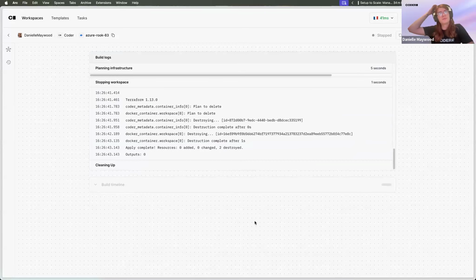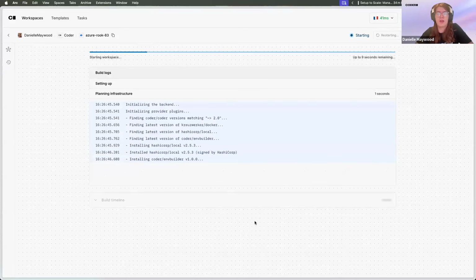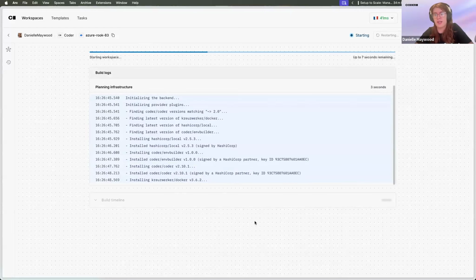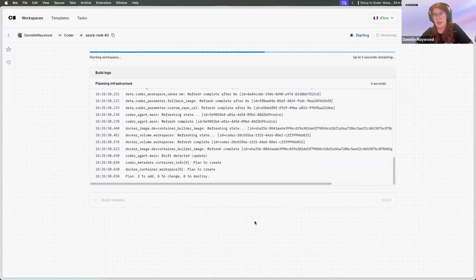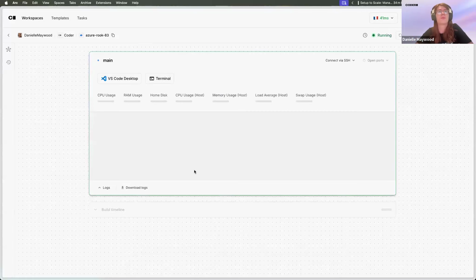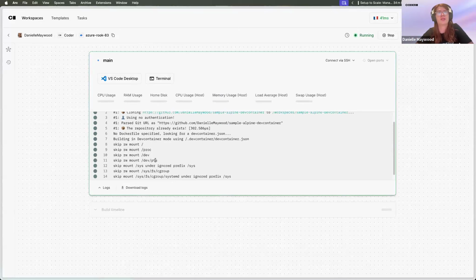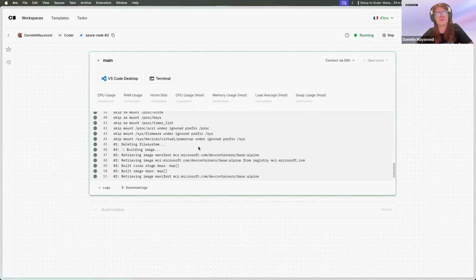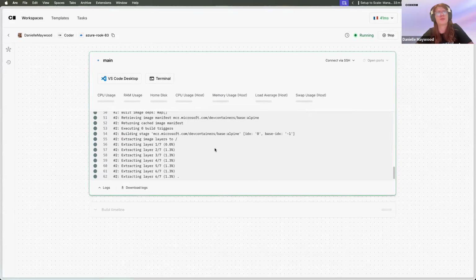Yeah, and then another disadvantage is we can't have multiple dev containers running in the same workspace because it is the workspace. So you can only have that one. And you see, we've got it started up. It's now building it. This shouldn't take too long.